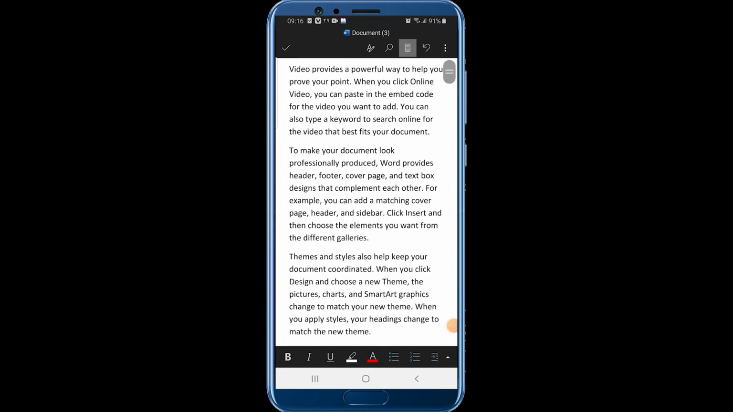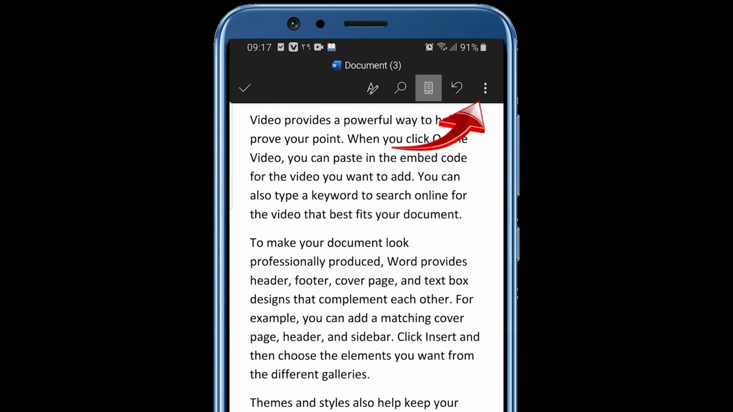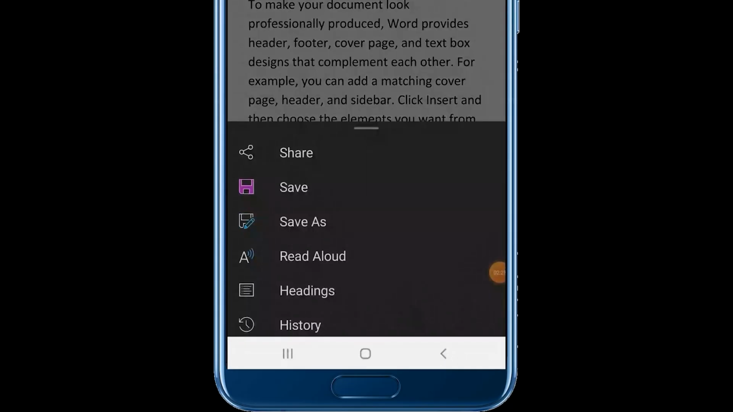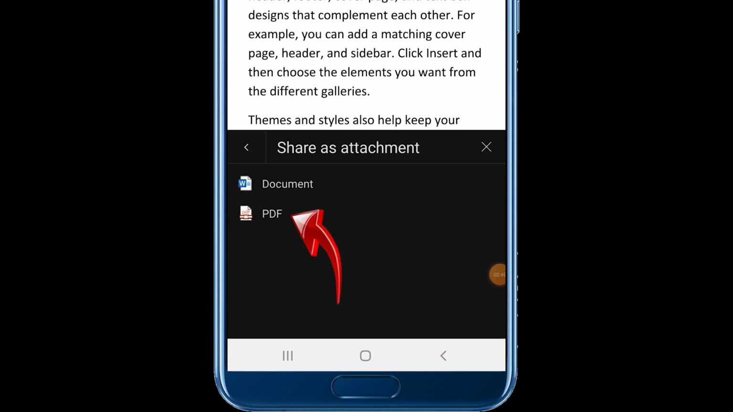I want to convert this Word document to PDF with phone. In the right corner we have three dots. Click here. We can convert Word file to PDF file directly with phone, but we can share to PDF. Click and share. Here we have share as attachment. Click here. Here we have PDF. Select PDF.